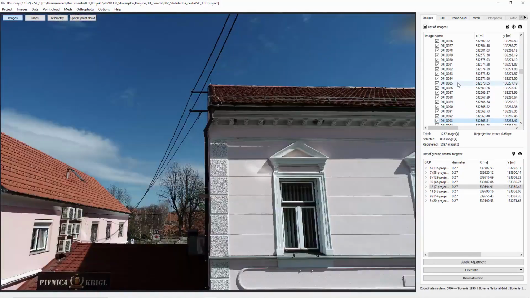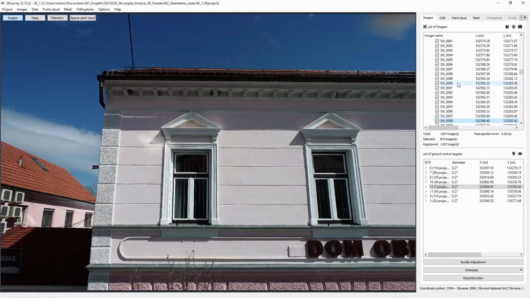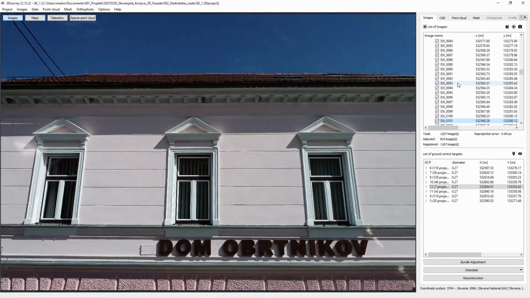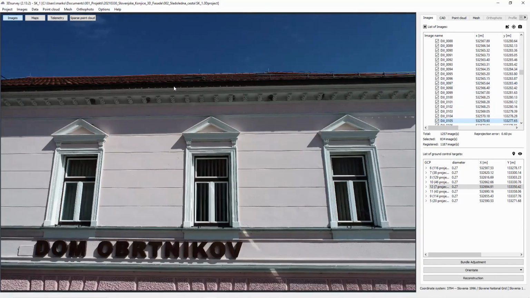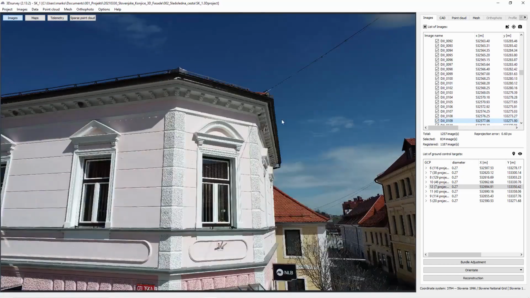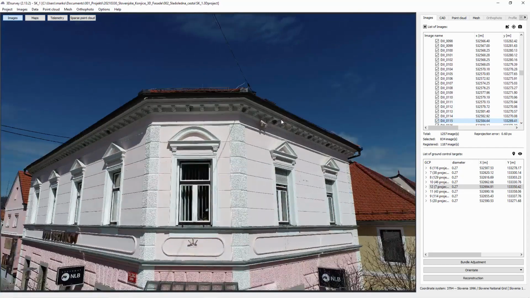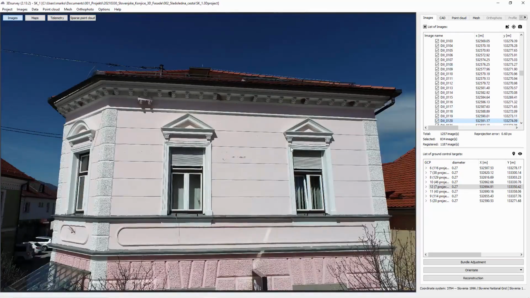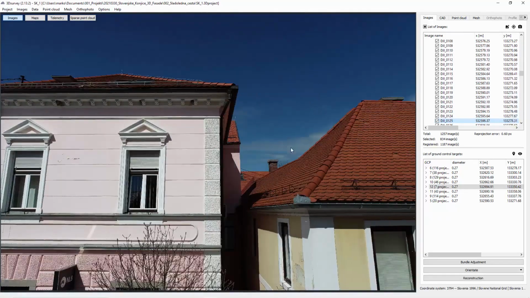So right now I'm pretty low. This is probably from 5-meter height. I turn the camera fully up to also get these details right under the roof, which is hard to get from the air, and finish the complete data acquisition for this site.